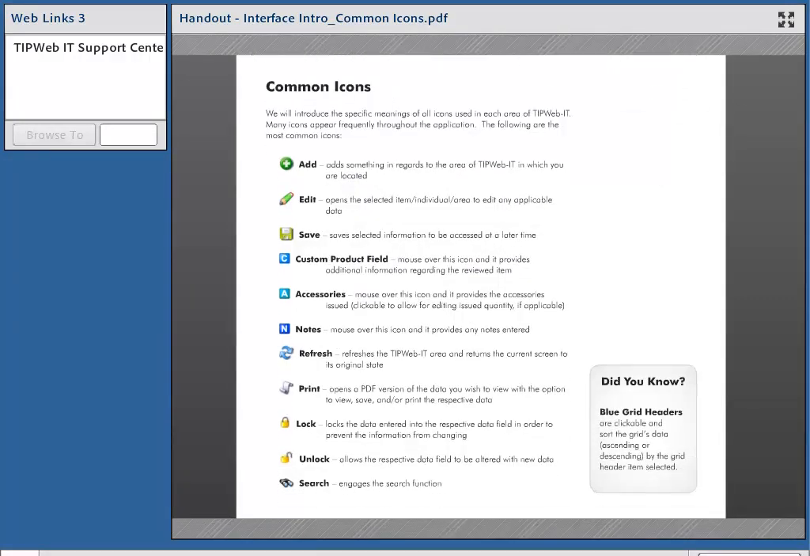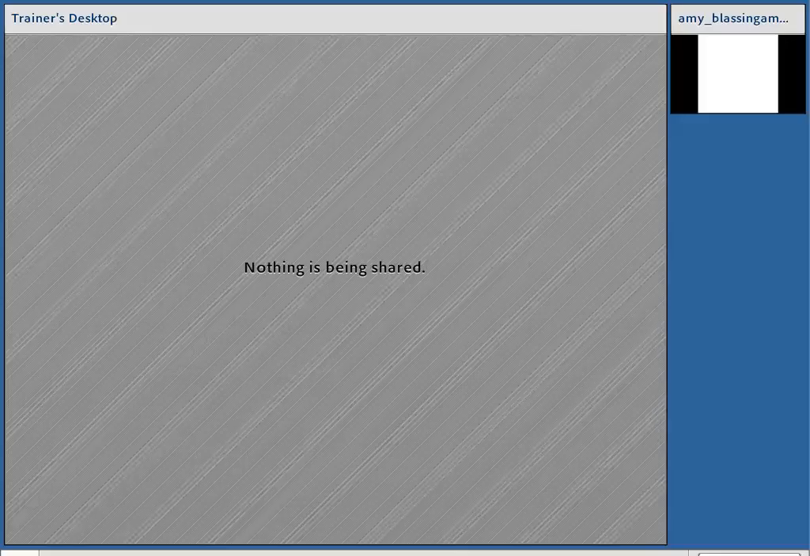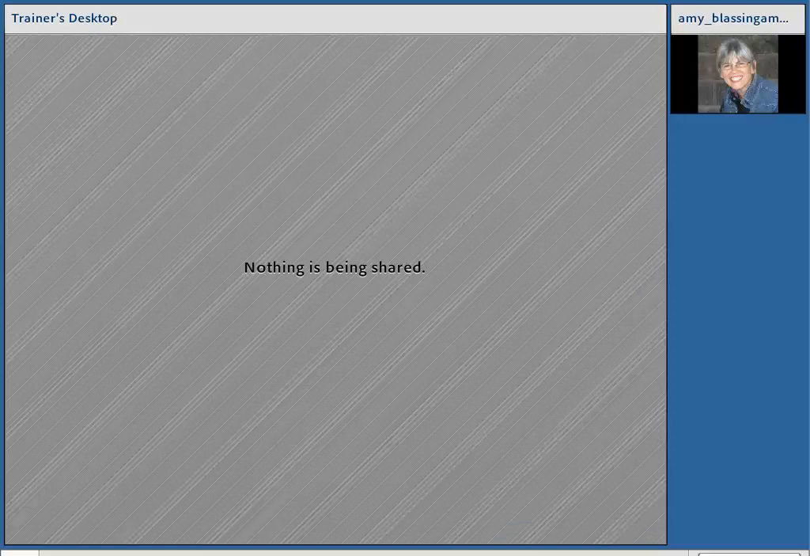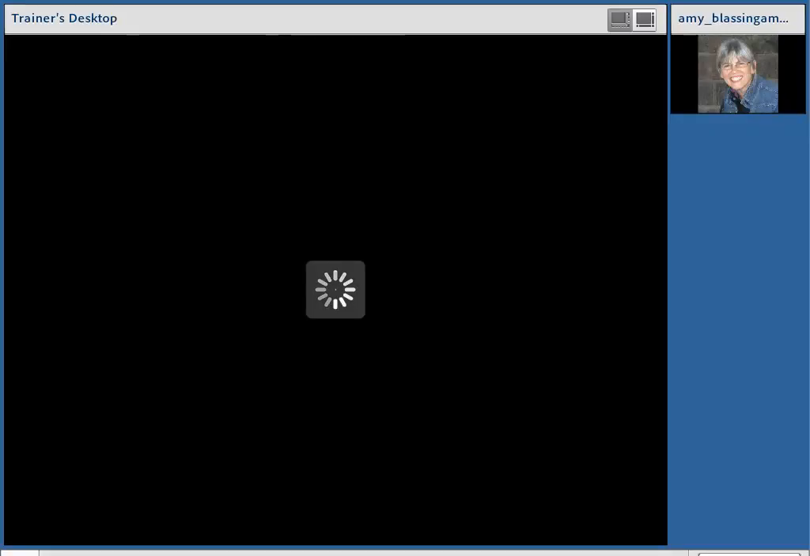And these are the specific common icons that we are going to be looking at today. Add, edit, save, custom product field, accessories, notes, refresh, print, lock and unlock, and search. Let's go ahead and go back to our application, and I'm going to show you examples of each.